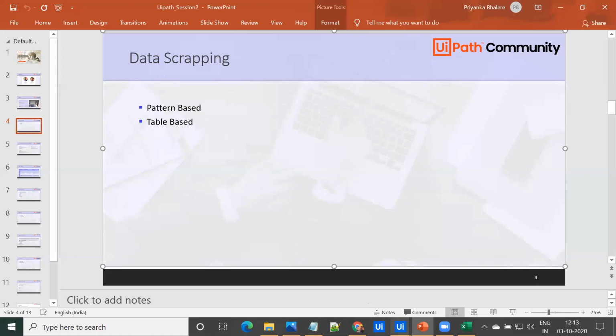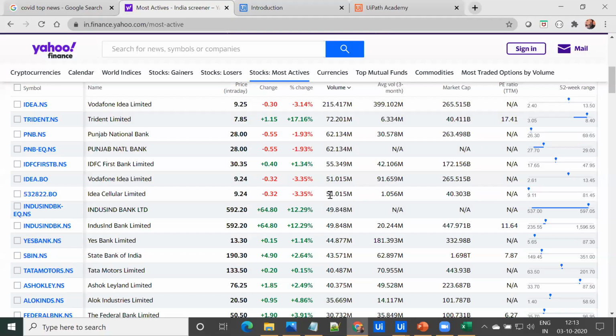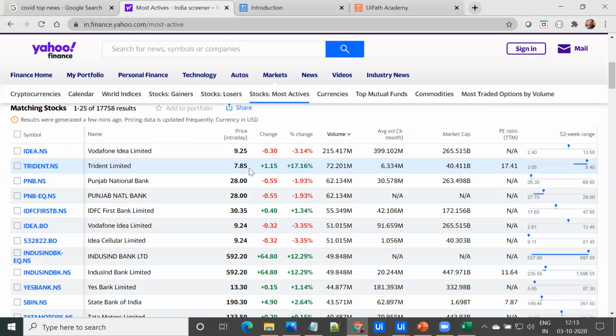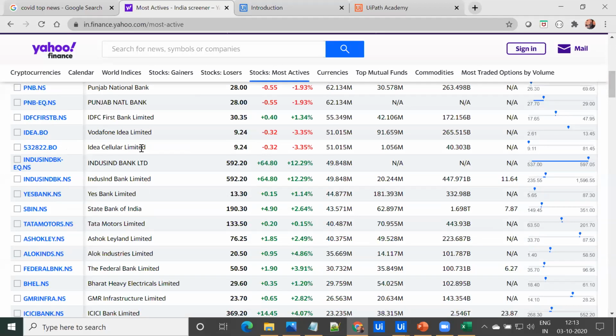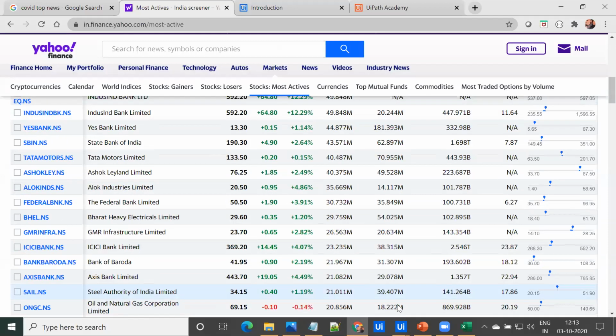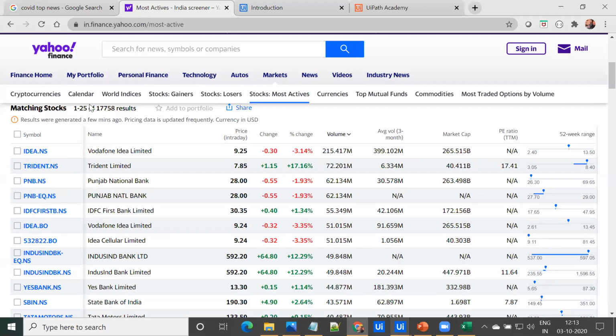Now for a table, if we want to scrape the data from the table, I have taken the example of the Yahoo Finance website where you can see the table, and suppose I want to extract the whole table. So to do that, we'll again go to the UiPath Studio.